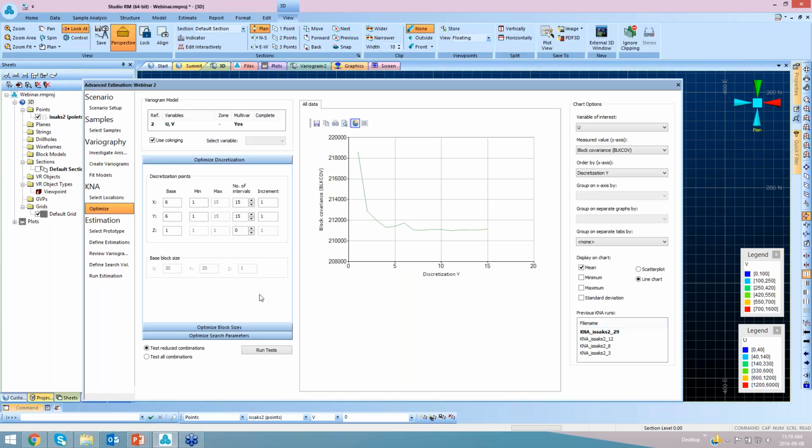So looking at our discretization, here we look at how the block covariance varies when we add more discretization points. On the chart, we're looking at block covariance on the y-axis and discretization on the x-axis. And we see that as we increase the number of discretization points, they're viewed now as a line chart, but we can also view them as a scatter. And we see that this number decreases.